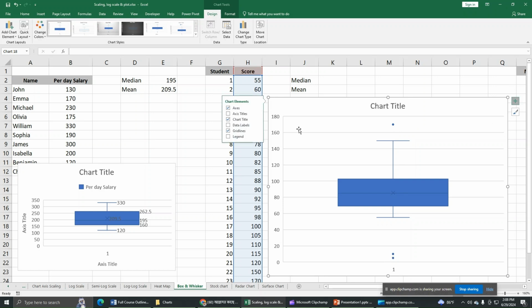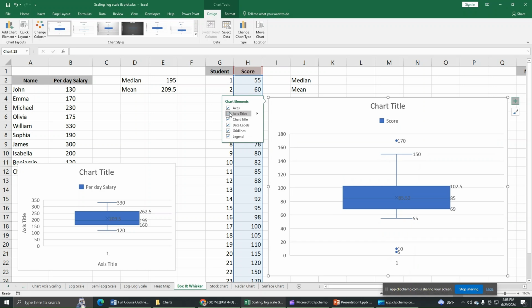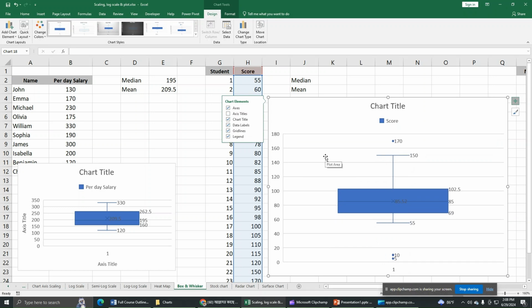Let's add the data labels. Let's ignore the axis titles and legends. So here the lowest value in this data set is 55, the highest value is 150, but actually the lowest value is not 55. The lowest value is 5. Actually, the highest value is not 150, it is 170.